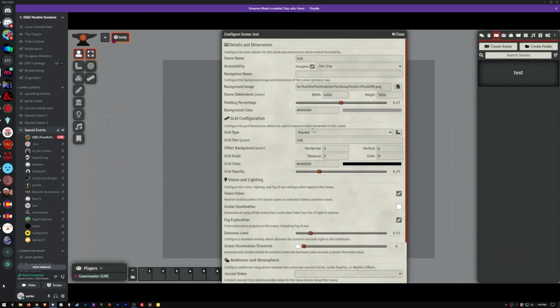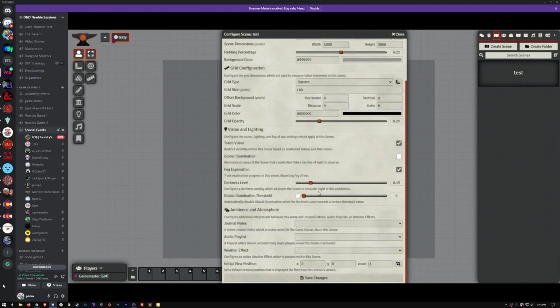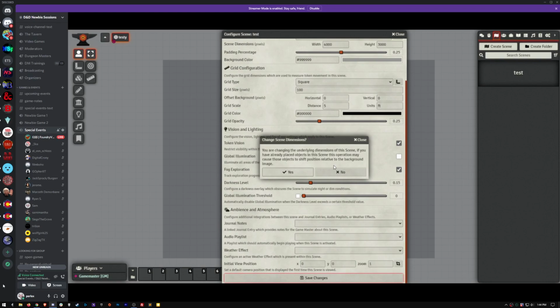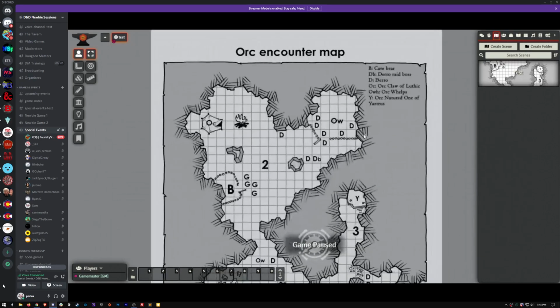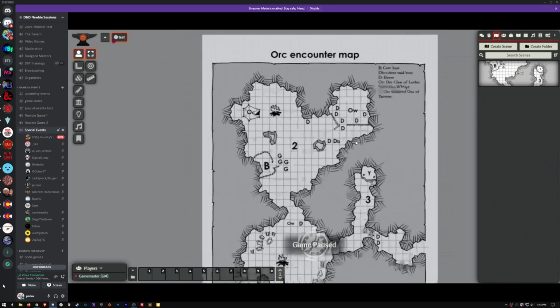So you guys know how you have to change that manually in Roll20? Like you have to right click on the file, properties, get the pixel size, go in, set the pixels, all that stuff, and it's horrible. Well, guess what? When we go to save changes here, it says, hey, you're changing the underlying dimensions of the scene. It's going to change the pixels of my grid to match the number of pixels of the background map that we're uploading right now. Ta-da! Fantastic. We have our orc encounter map.